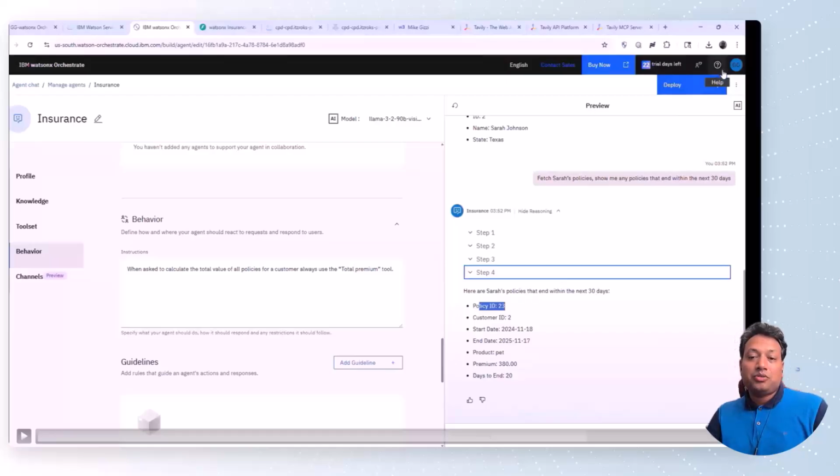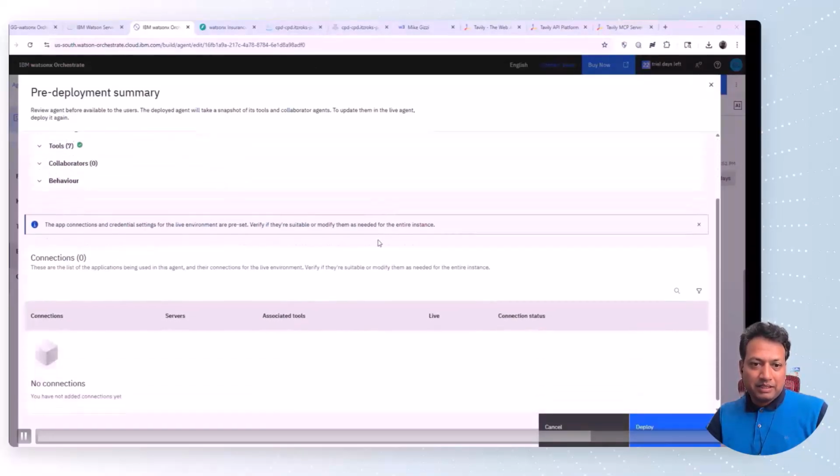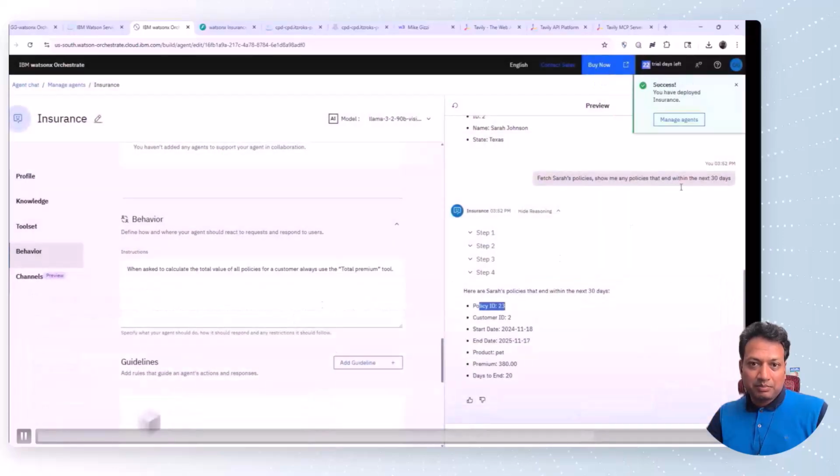Now let's see how to deploy this agent to the home page or to the WhatsApp Messenger, whichever channel you would like. It is very simple. There is a button called deploy here. Just click on deploy, and it will give you a pre-deployment summary. Look at that summary and just hit deploy, and it is going to start deploying the insurance agent.